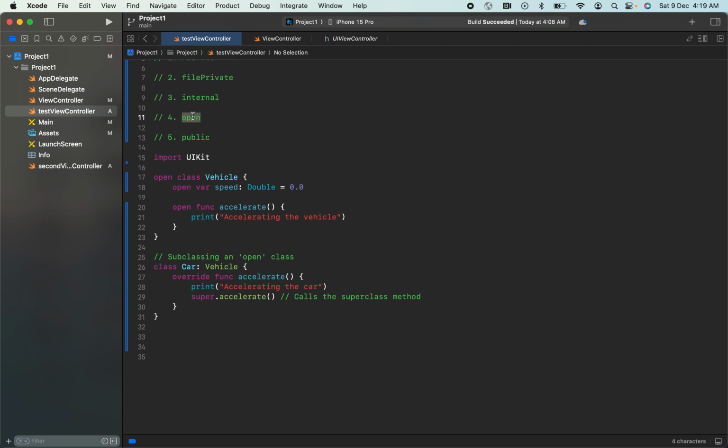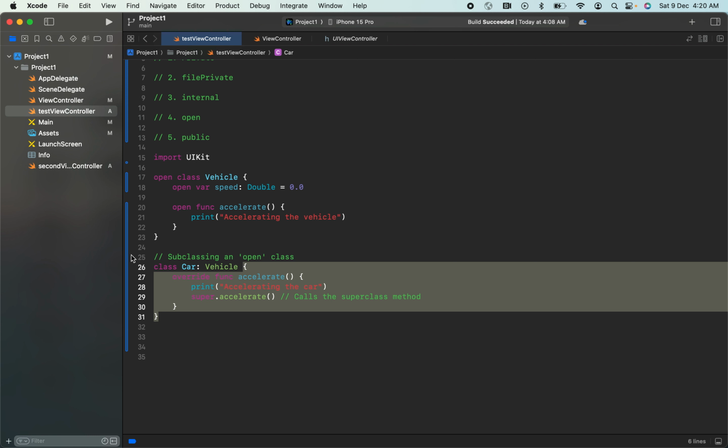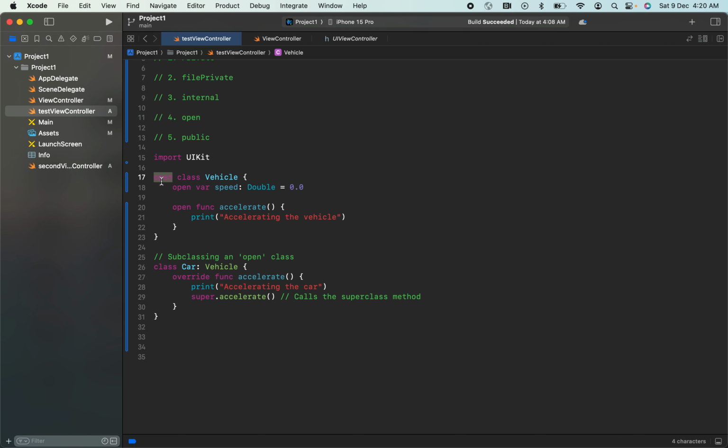But for an understanding on the high level, I'll be explaining here. When a class is marked as open, it allows that class to be subclassed by other classes, as well as the properties and methods, if we marked them as open, that can be overridden by the subclasses within the same module or from other modules. This is about the open access control.